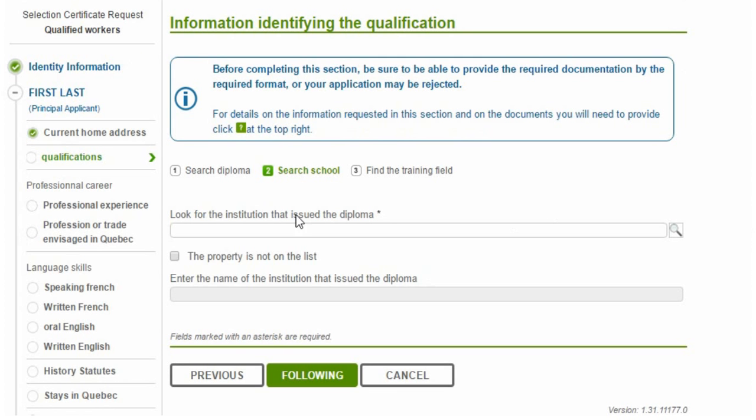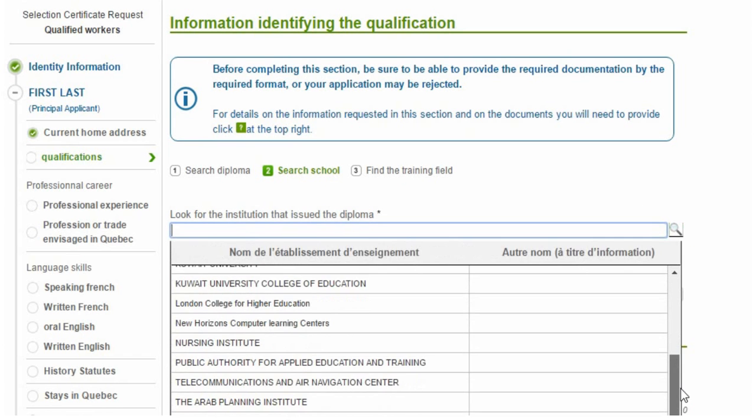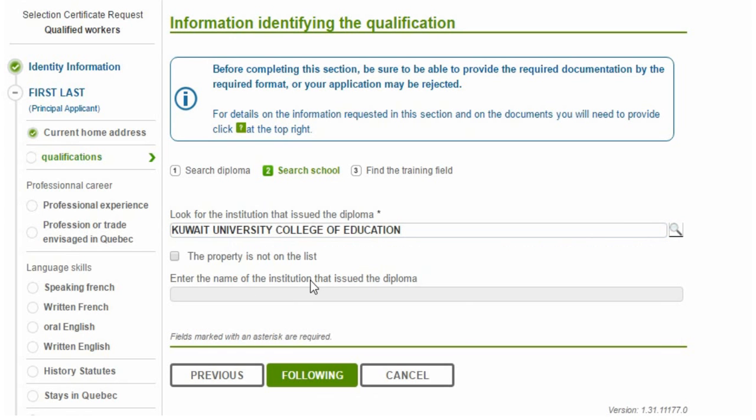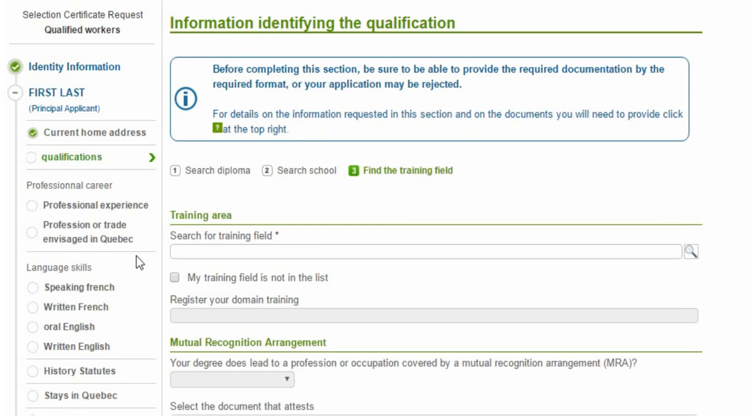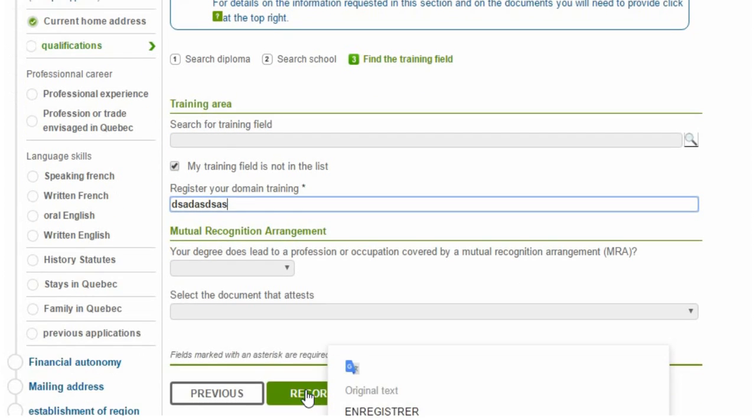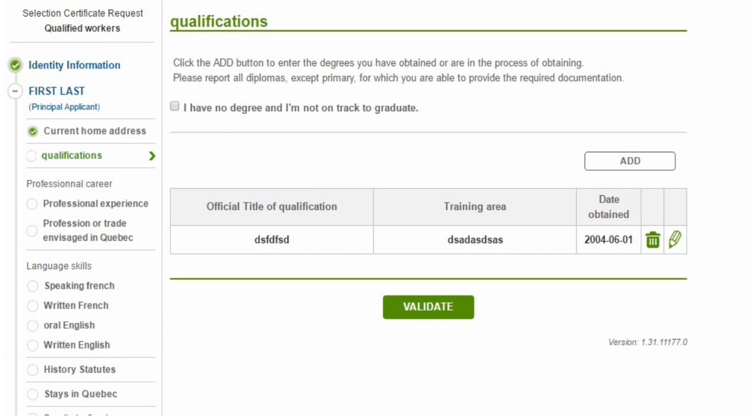So then it will ask you for the institution that issued your diploma. You will check the drop list and search for your institution and pick one. If you don't see your institution here or university, you can write it manually over here. Then you will press the green button. Now you have to choose your training field from the drop list over here. If you can't see your training field, then you have to put it manually here. And then you will press the green button. That's it for the first degree.